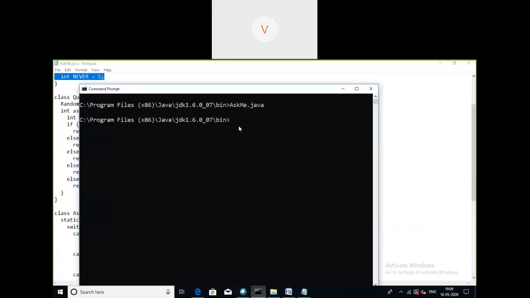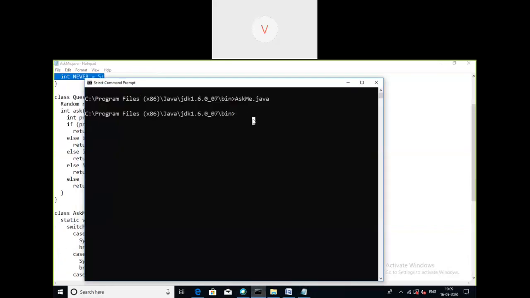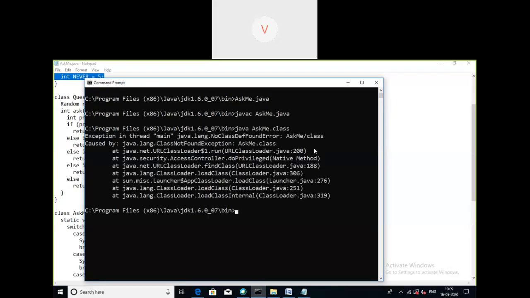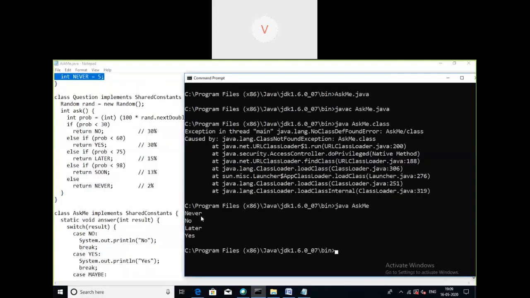So I'll show the sample execution. Java C ask me dot Java, then java ask me. One second. Right, so you can see here it ran 4 times. The first time the random number gave the value never, second time no, later, and then yes.